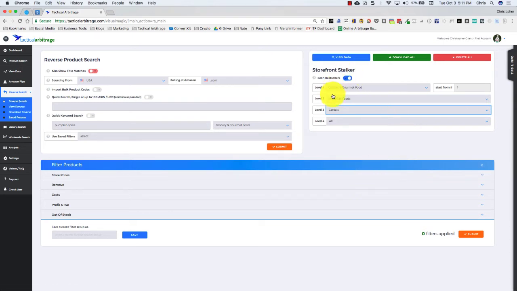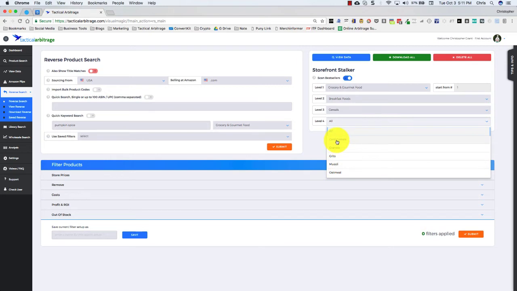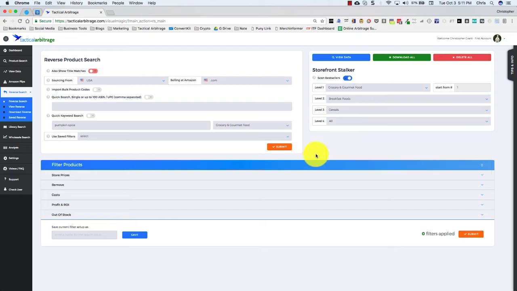So that is how that Storefront Stalker feature works. It's an absolute killer feature. You could run these over and over and over again and run them all kinds of different ways. I mean, it goes down to level 4. You could just go after oatmeal and just sell the best-selling oatmeal if you want. So that's a fantastic feature as well. And after I show you how to do an import bulk product code, which is really the only thing here that needs more explanation, we can do one of these just for kicks and giggles. So let's dig into the filters.